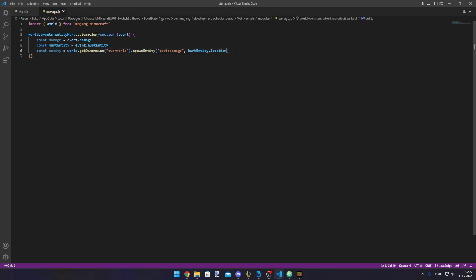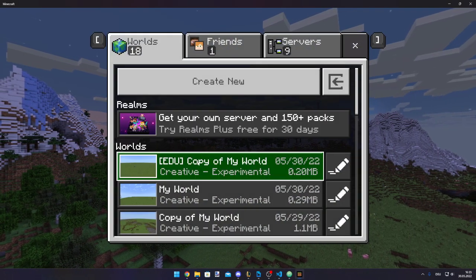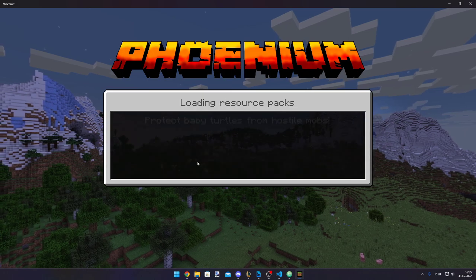and now we need to set the entity's name tag. Entity dot name tag to damage. We can also, of course, make it colorful or something. I don't know. Now if we go into the world.